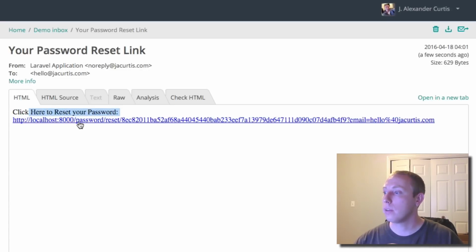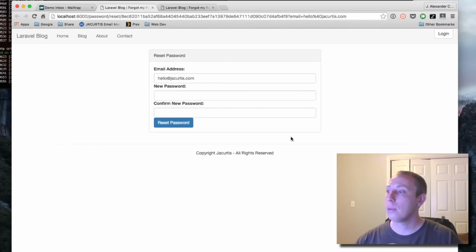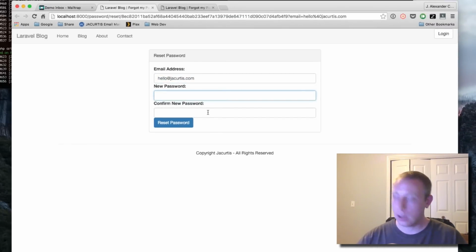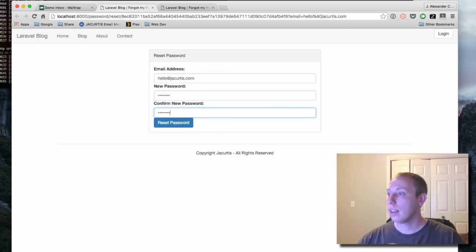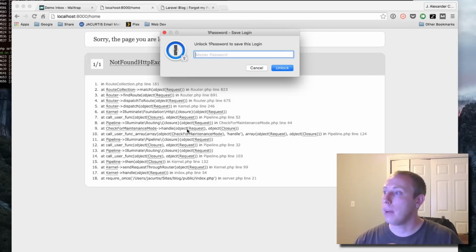Okay, so this is the email that people will get. It just says click here for your password. You click it, and it brings up our new form that we remember doing. hello@jacurtis.com. I'm going to create a new password that's different than my original, like that. They need to match. We're going to click reset password.